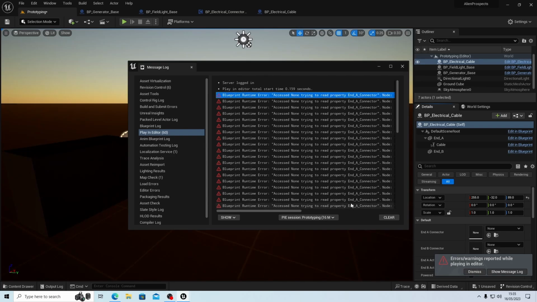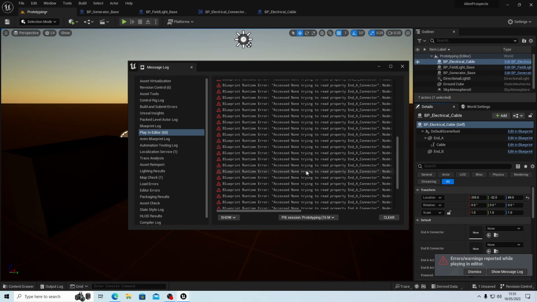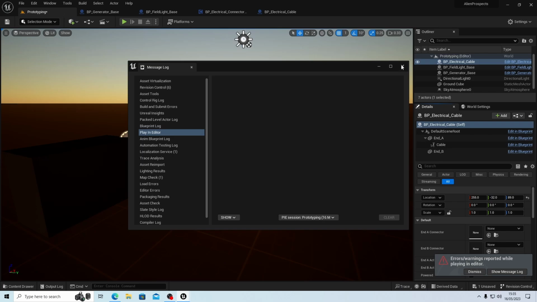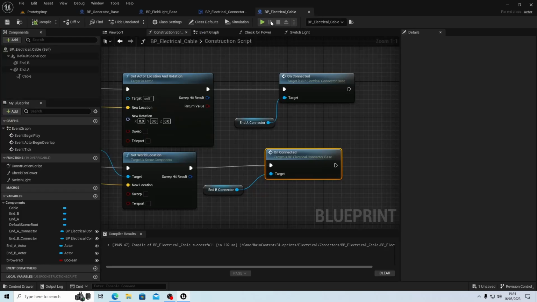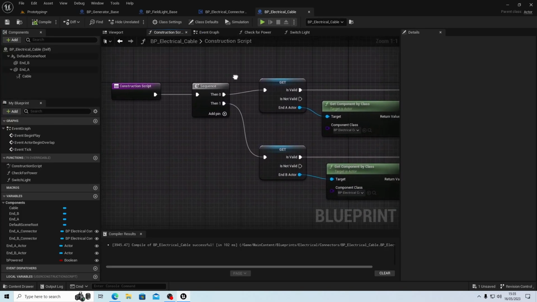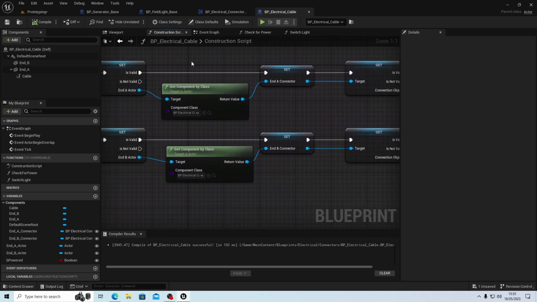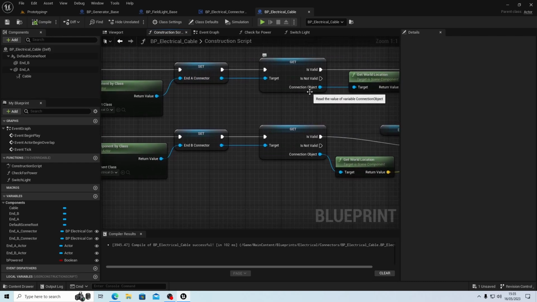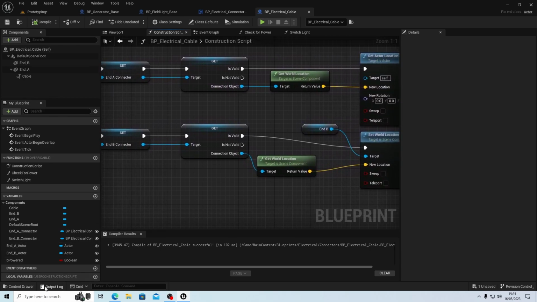Access none. I want to see what this is. Runtime access none. Trying to read property end A connector, and it's doing it millions of times. Not sure why. I'll have a look at that in a minute. So is that somewhere we're doing? Is it here? And then being a validated get on the connection object. So let's have a look at that.